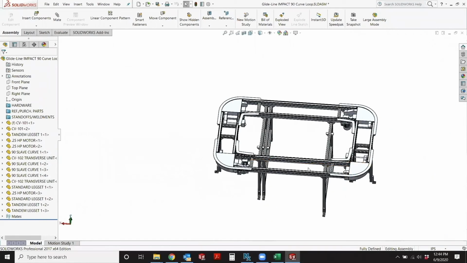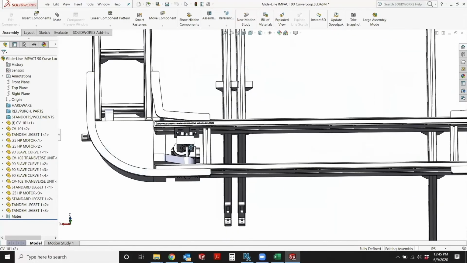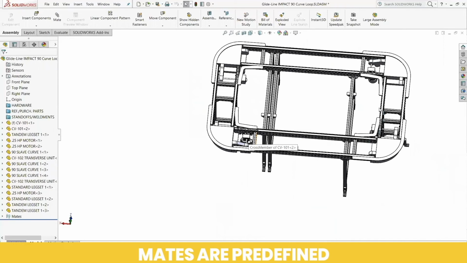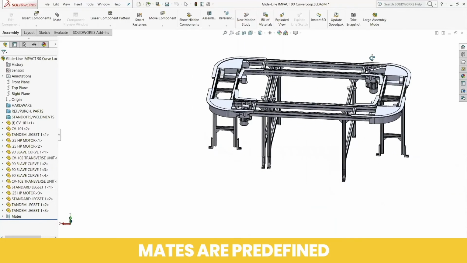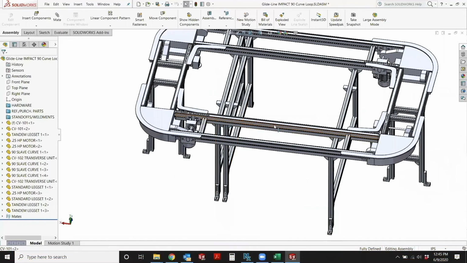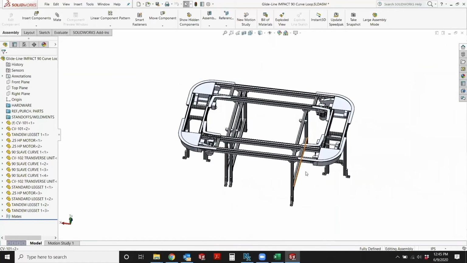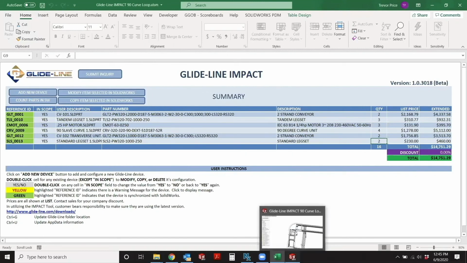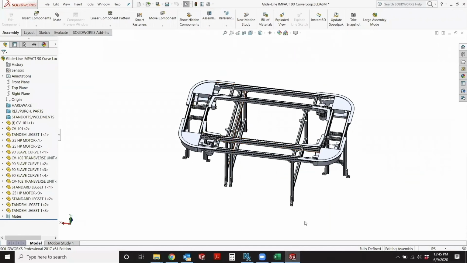The benefit of these templates is that you don't have to worry about any of these drive positions lining up nicely, and all of the mates are already predefined, so you don't have to worry about doing any mates. You simply need to adjust lengths and widths of conveyor to meet the requirements for your project. Again, anything you change, quantities and pricing will automatically update. The nice thing about working with SolidWorks is we can use the count parts in SolidWorks button, and this will update our Impact to match the exact quantities that are inside of your model.